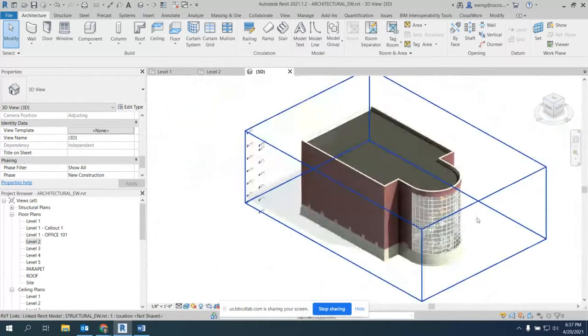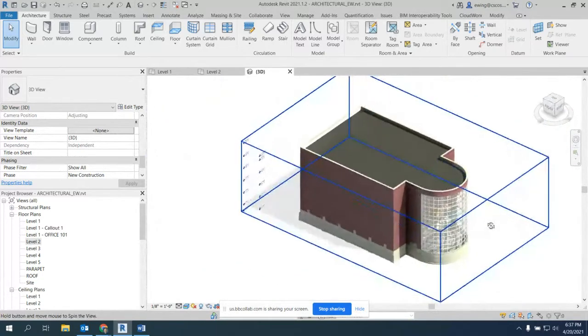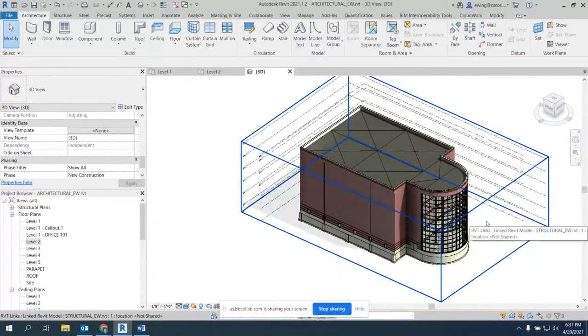So what I want to do is stairs. Hopefully we'll get to some ceilings and some rooms, but stairs and railings take up a pretty fair amount of time. Railings seem to take up more time than the stairs, which we'll find out here pretty soon.